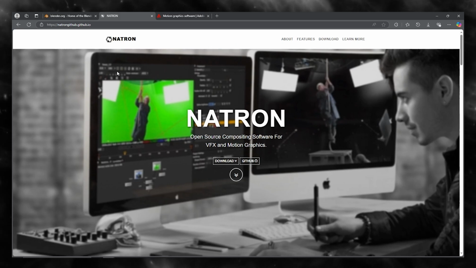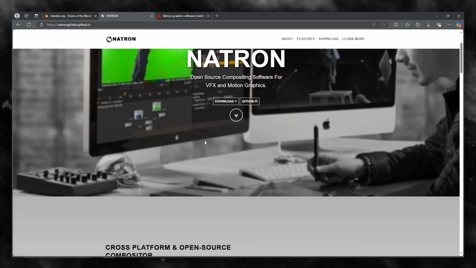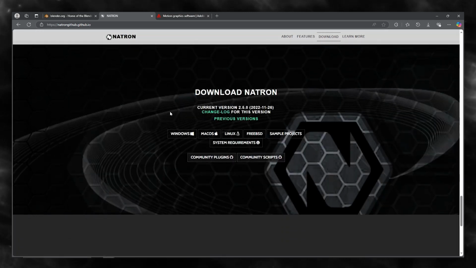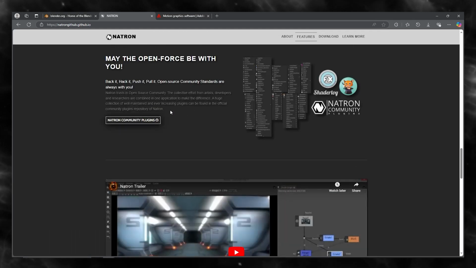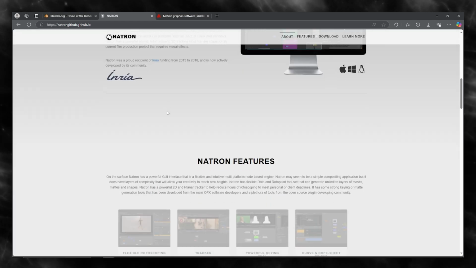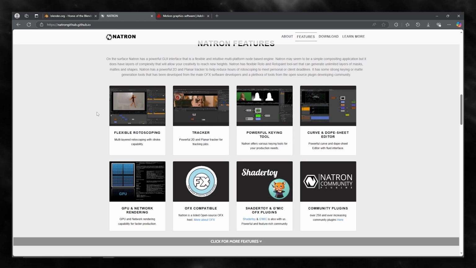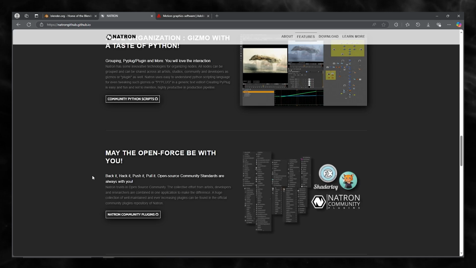Now, Natron is an open source compositing and VFX motion graphics software that you can either check on GitHub or download from their very own website. Its reason being open source, it's totally free. And the features that it provides you are incredible. You can go from flexible rotoscoping to tracking to powerful keying tools, curve and dope sheet editor. You have great plugins, GPU and network rendering, and a whole lot more.